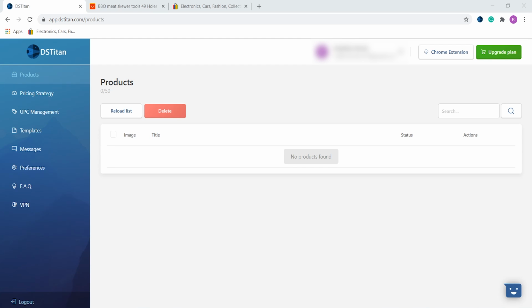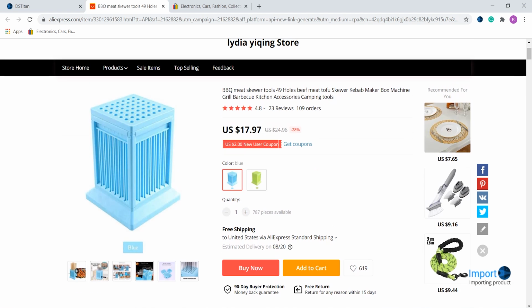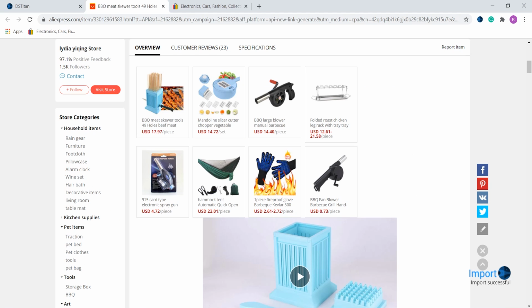To begin our listing process, we will need to open up Aliexpress listing that we want to upload. Once we are in Aliexpress listing, look at the bottom right corner and press import. By clicking this button, you will upload the item to the STitan Lister. Uploaded item will appear in products page.